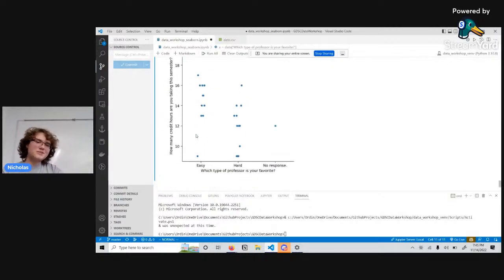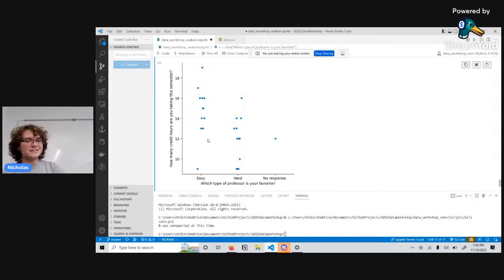So people who prefer easier professors seem to be taking more credit hours in general than people who prefer hard, which I would say makes sense. I personally wouldn't like a lot of hard professors and a lot of credit hours. That would be crazy. So yeah, there we go. We can see a good correlation there in our data.